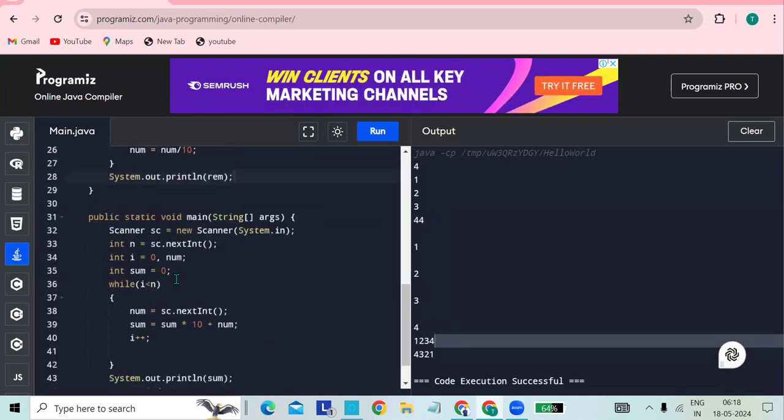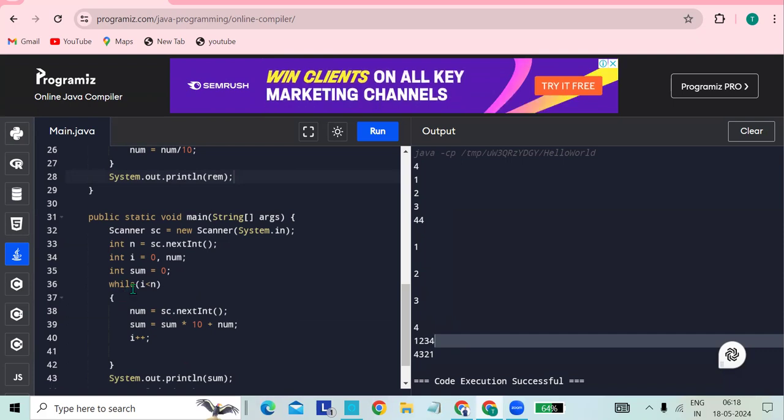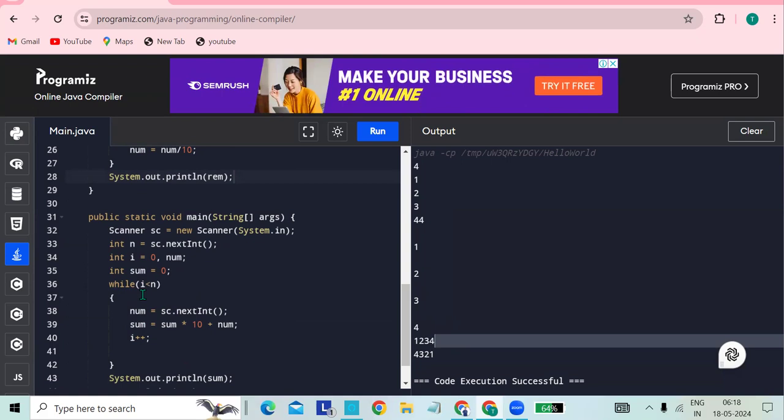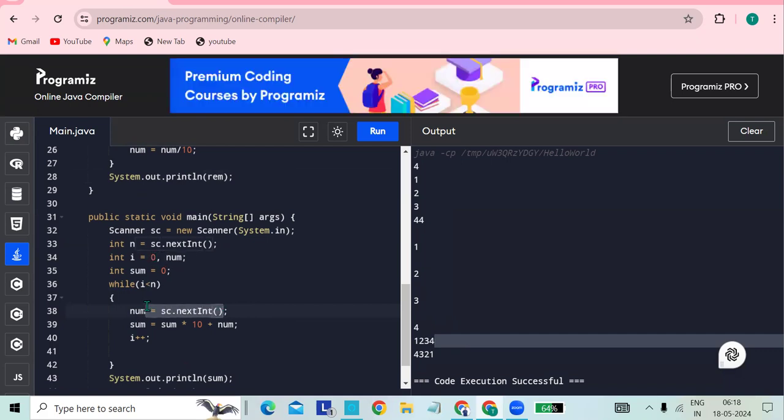So what I did, I have given a number n, and I traverse with i less than n, where I have initialized i equal to 0. So i should start from 0, and 0 less than n. And here I am taking num as a user input. Where did num come from? I have declared num here.